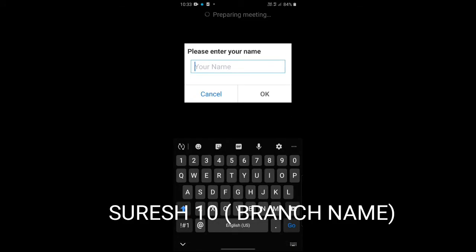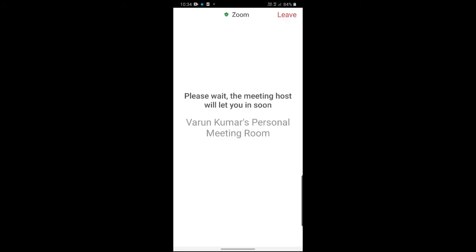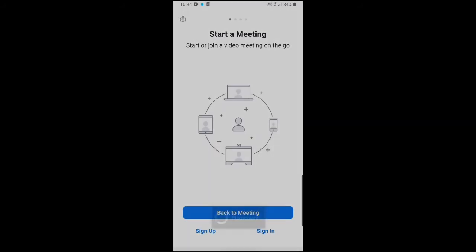Suppose if your name is Suresh, space, and enter your class. If you are studying 10th class, then write as 10 and click on OK. Don't forget to give your name and class. Now you are entering the Zoom class.